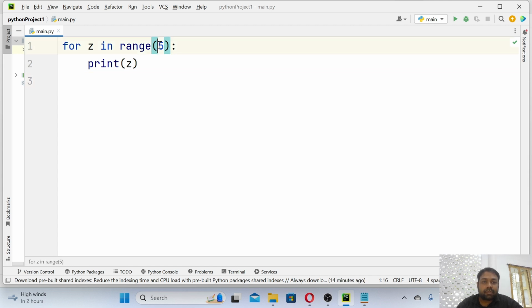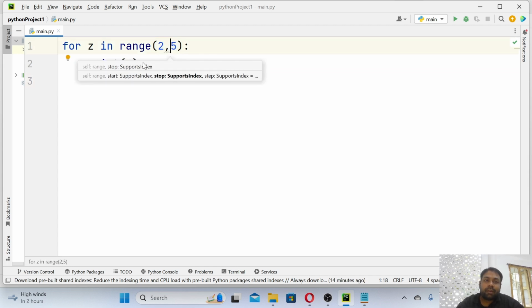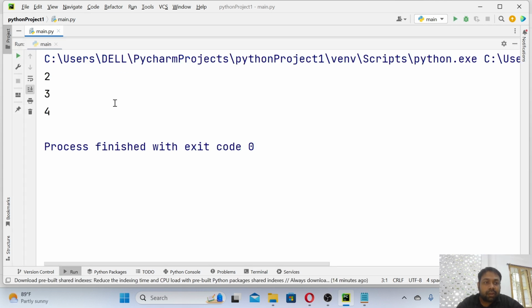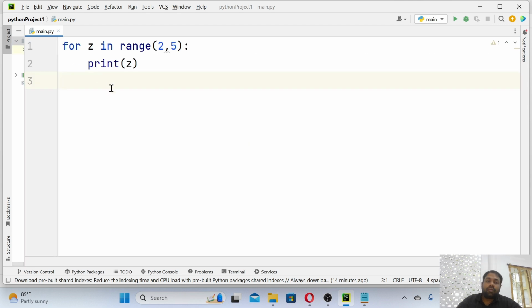For example, if I write it like this, 2, 5. From where does the z value start? From 2. Now look at the output. What is the output we are getting here? 2, 3, 4. Like this.